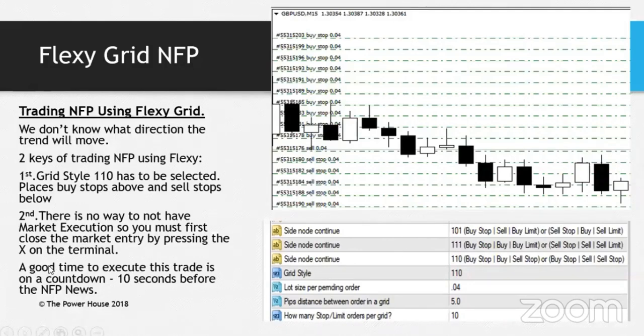The only drawback with Flexi Grid, which I will show you when I go to live charts, is you are always entered in a market execution. So unfortunately, there is no way for us to get rid of the market execution. And when you trade news like NFP, or even like today, there was FOMC, I think, with the US dollar, we don't know what direction it's going. So when we hit buy grid or sell grid, we want to delete that initial market execution instantly.